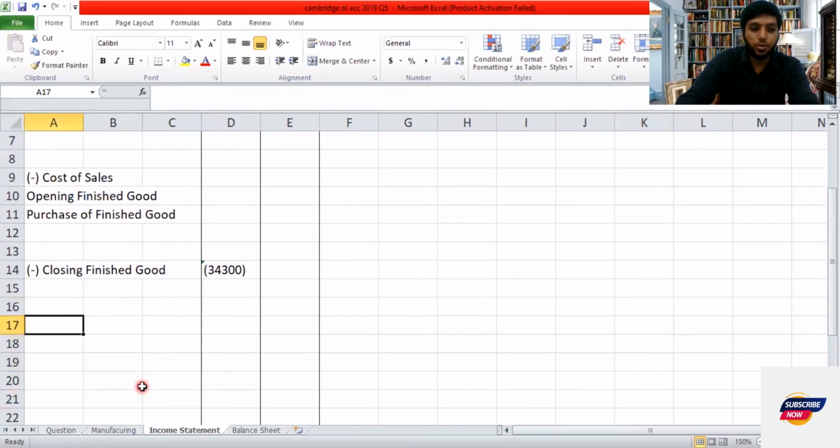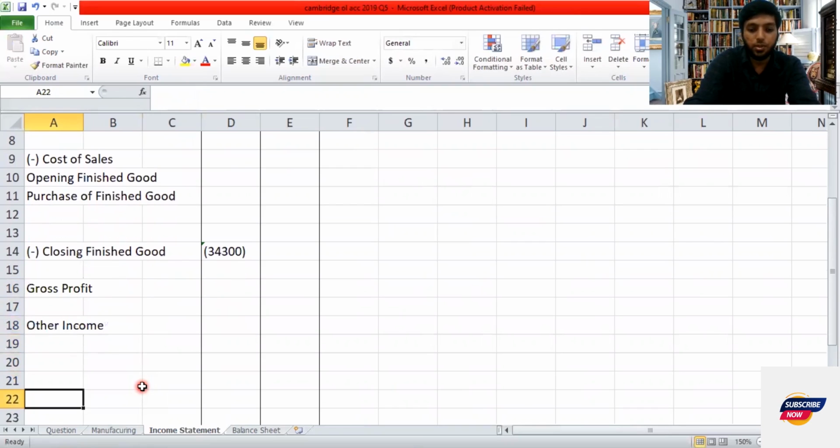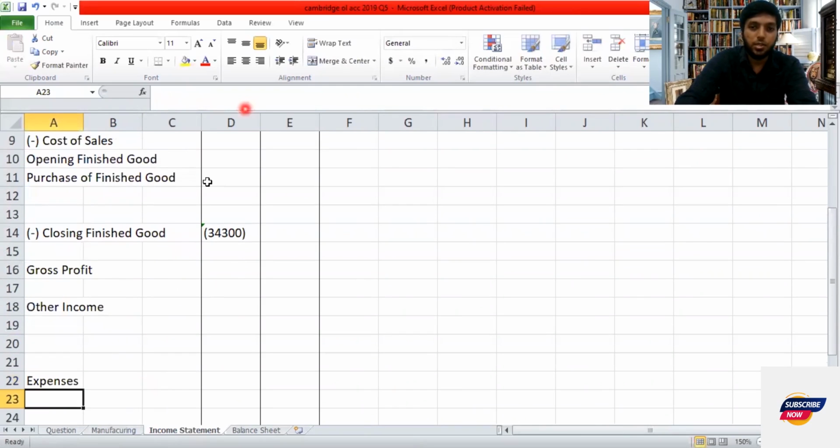Income statement: leave two lines for gross profit. Always go with the format. Whenever you need, put the format. Then other income, leave another two lines, more than enough. Then you can start expenses. We start with expenses.